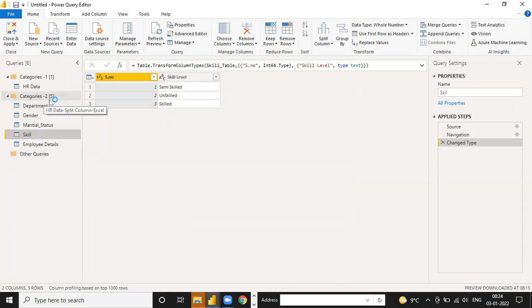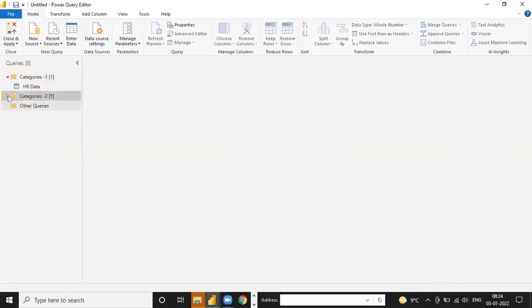And you can see under this category 2 you have a total of 5 tables. Under this category 1 you have only one table. So you can uncheck this one. So category 1 you have one table only. Category 2 you have 5 tables. So you have two types of HR data in just one Power BI report.